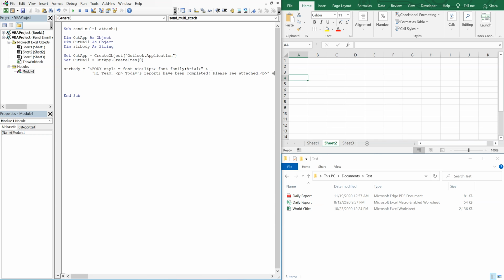And then we'll continue on to the next line. So yeah, ampersand and underscore. And then I'll say best regards. And then I'll just do a regular break to go to the next line, and then put my name, Greg. All right, so that's the body of our email. And then I'll use On Error Resume Next.